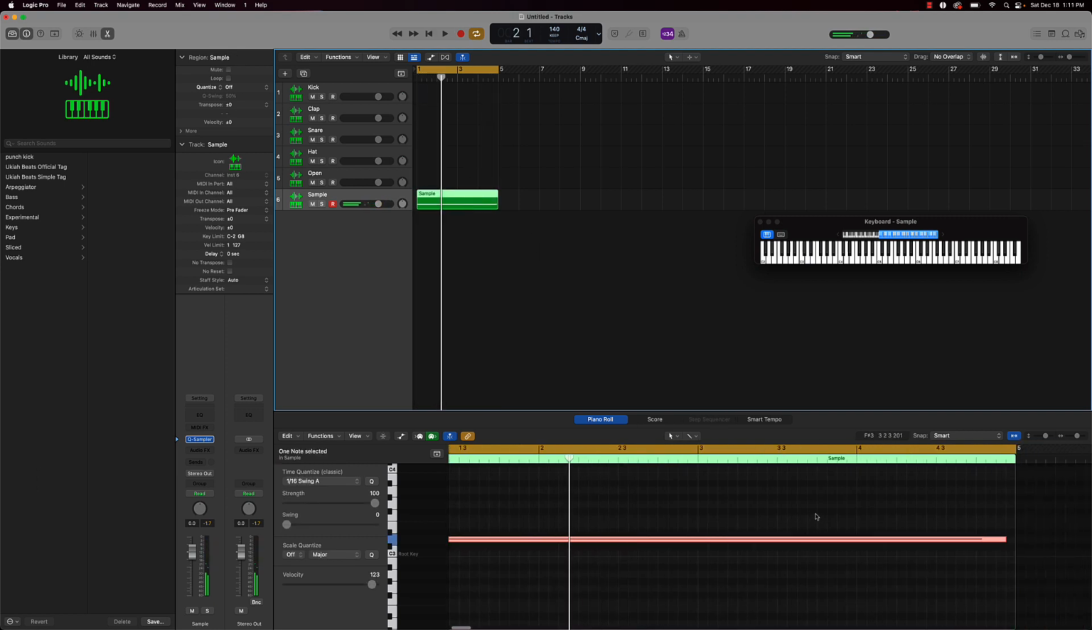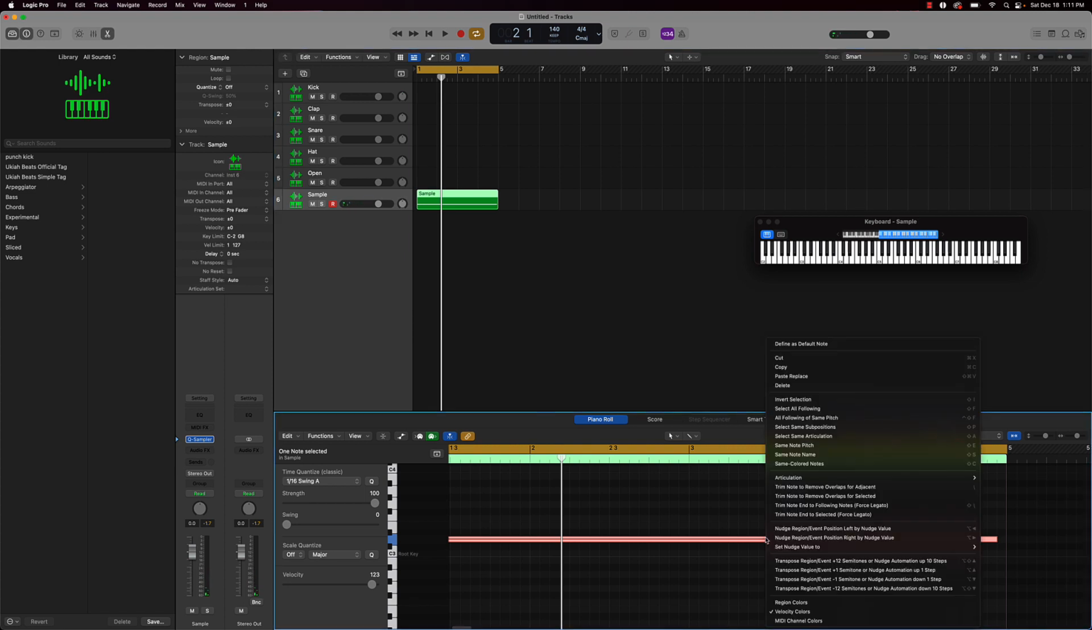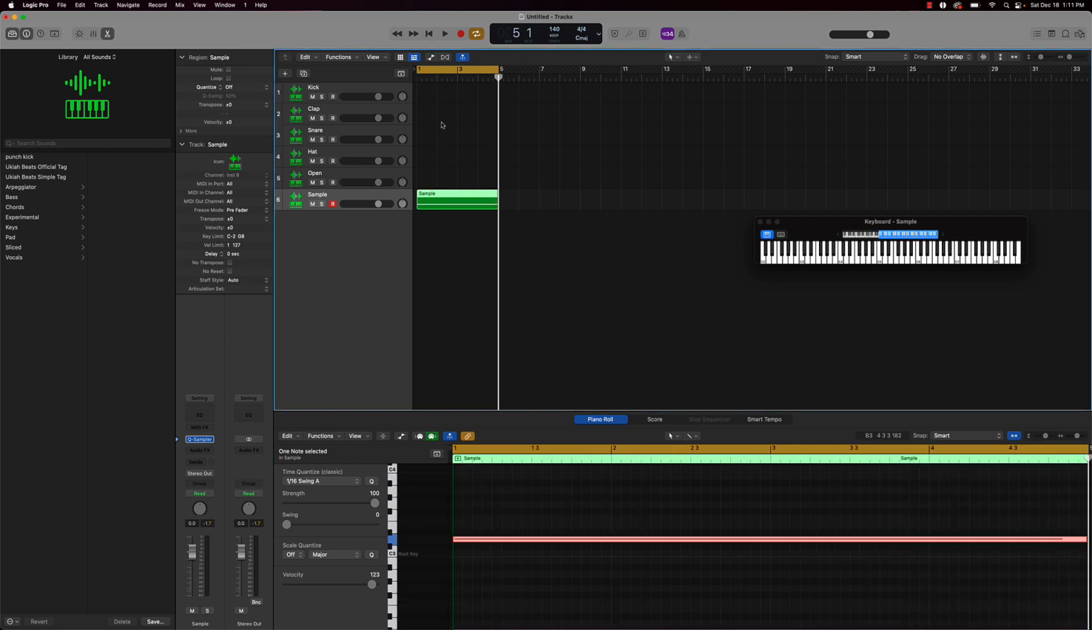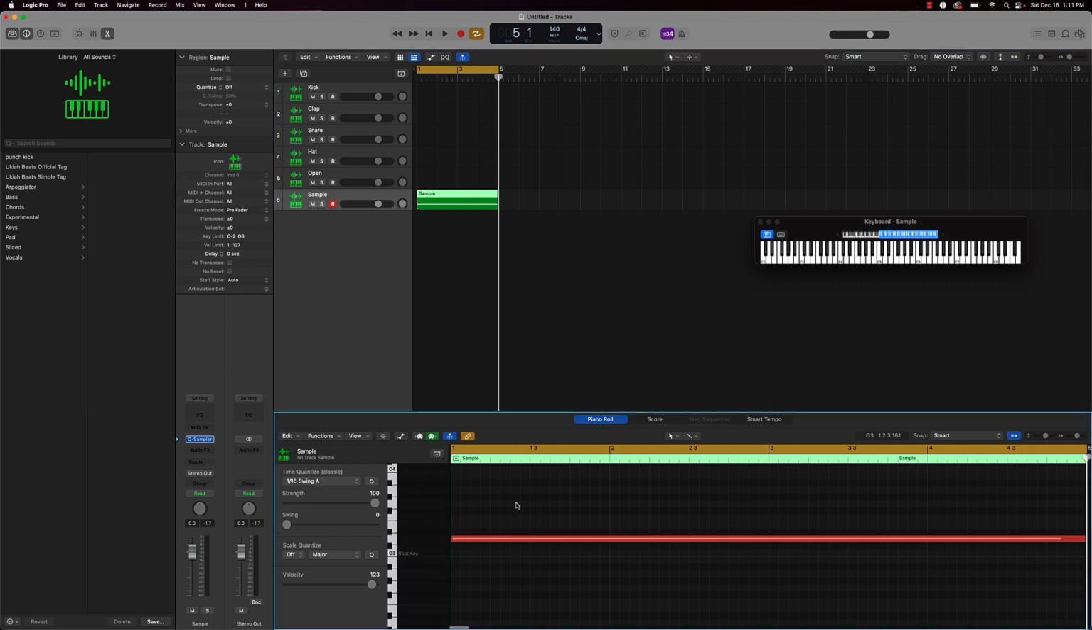Now that we have that loop, what I want to do next is right click on it and go to force legato. And what that just did is move the note to the very end of this last measure of the loop. So it's going to sound a whole lot cleaner when it loops up.